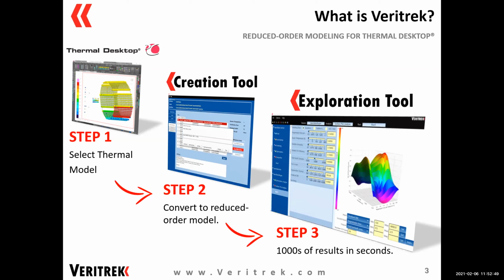Once you have the reduced order model, then you can run that reduced order model. And really the advantage: typical thermal analysis for spacecraft can take minutes to hours to days to run a single simulation. Once you convert it to a reduced order model, you can run thousands of simulations in seconds. So, that's kind of the advantage here. We're trying to run simulations very quickly, which opens up our analysis space.